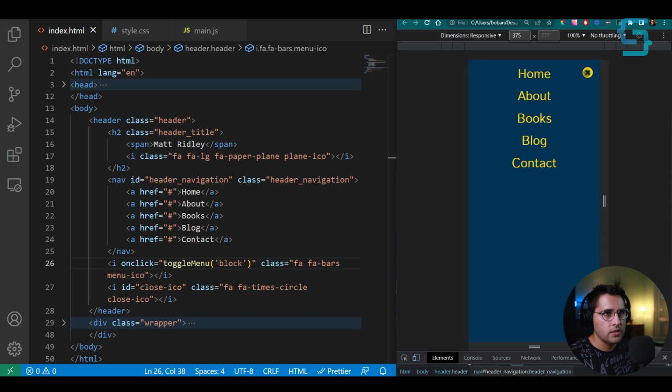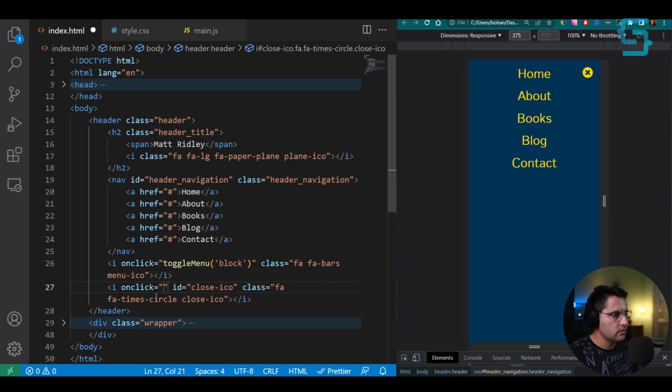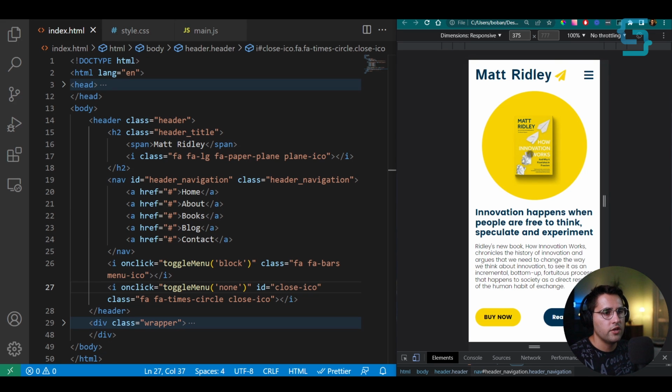If I click on the close icon, nothing happens because we haven't applied a click event here. So let's add that. So onClick, call this toggleMenu function, and let's add a style, display none. Let's refresh. Open the navigation menu and close the navigation menu.